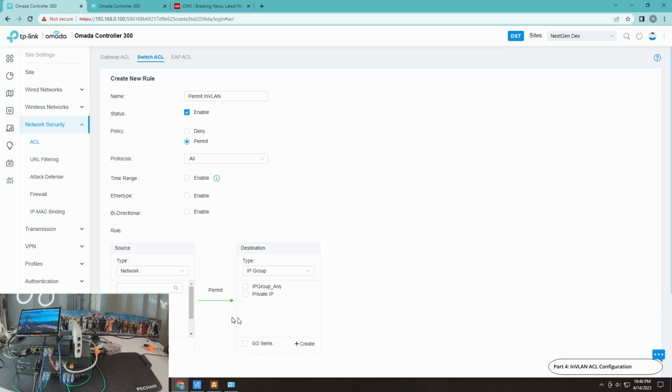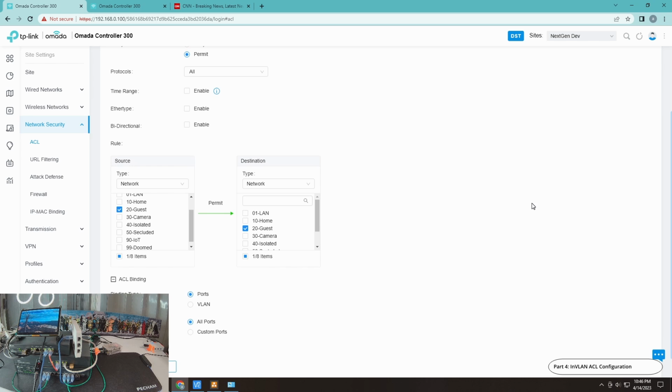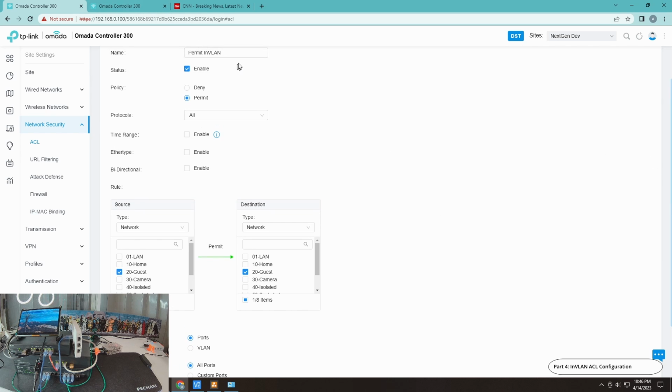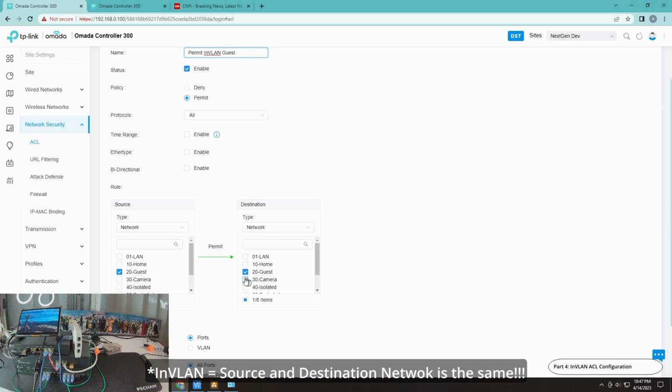So I'm going to scroll up in here. I know you're not seeing the left side, but let me check at the OBS. Let me scroll up. There you go. So you can see here, this is the InVLAN. This is what I call the InVLAN. Every time you see an InVLAN ACL like this, InVLAN permit, InVLAN guest, sorry I forgot to add that, that just means that the source and destination are the same VLAN.